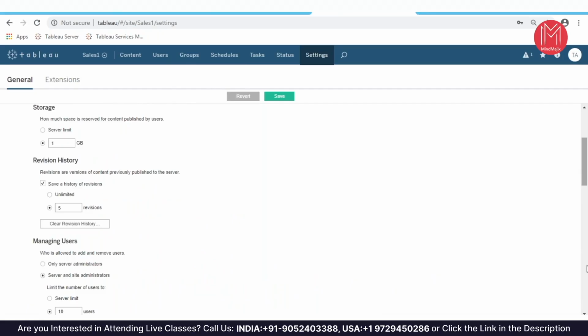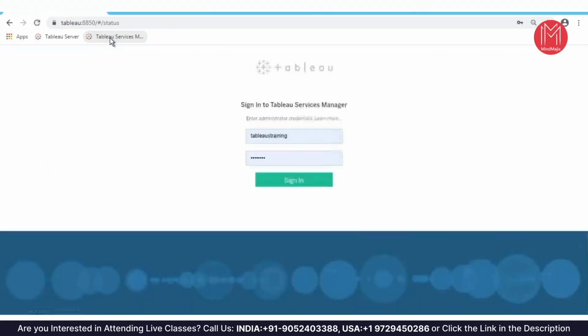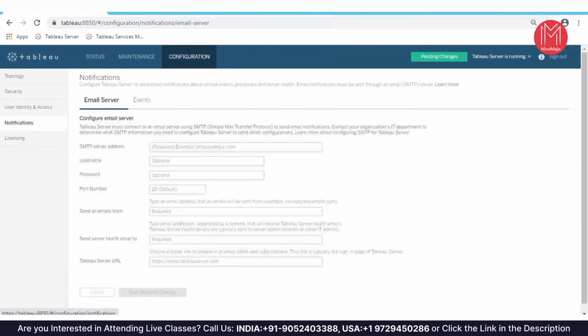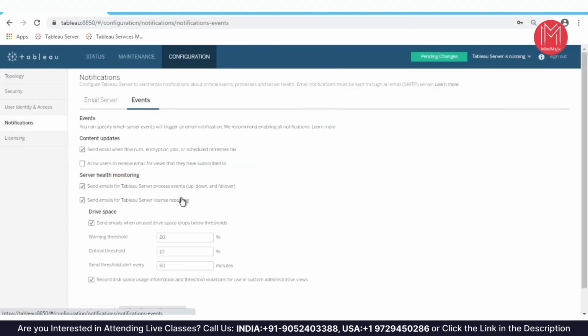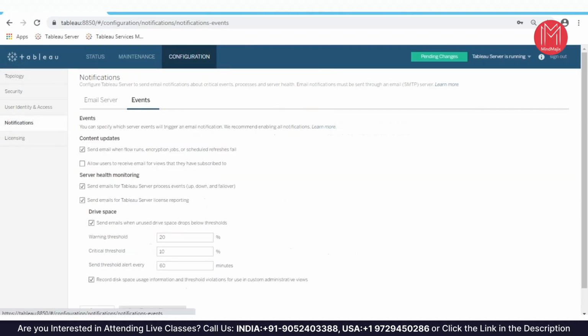How is it sending an email? Where is the mailing server? That is what we learned on the TSM page. On the TSM, if you go to notifications, we have to enter our email server, the SMTP server, whatever we have configured here. Based on this email server, whatever actual SMTP server you put, that's how it sends. We also have some other events along with that. Okay, this is the link actually.